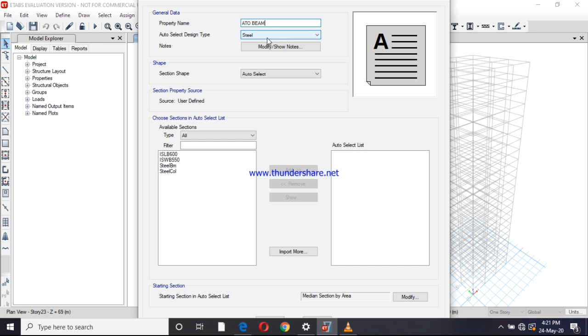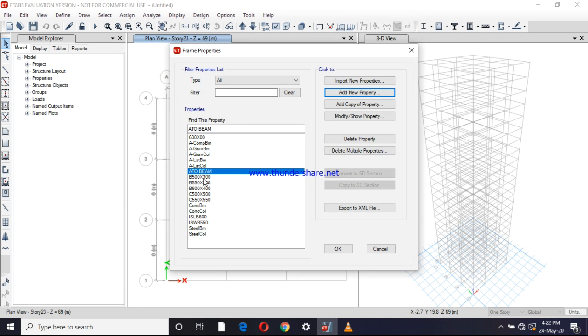Then change the design type to concrete. Select the first beam, select all the beams. And go to assign, shell load, basic coefficient. It will be the same, so here just click it. Okay. Now we'll go for columns.